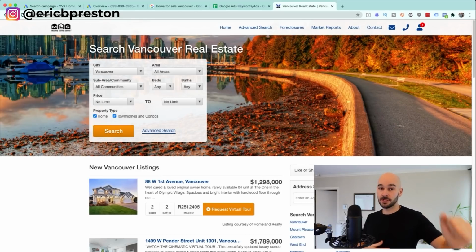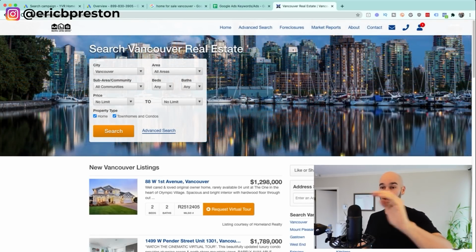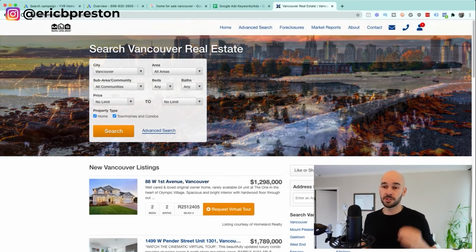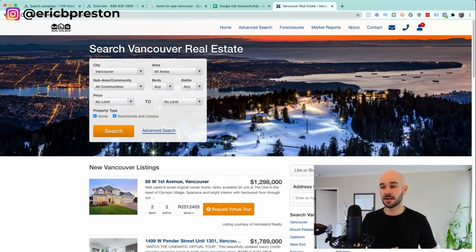So if I search homes for sale in Vancouver, the ad says homes for sale in Vancouver, and I get to this page and it says search Vancouver real estate, there's photos of Vancouver, and it says new Vancouver listings, and the listings say Vancouver. There's continuity between all those pieces, which is really important. I cannot stress that enough. Whatever business you're in, whatever market you're in, doesn't matter.